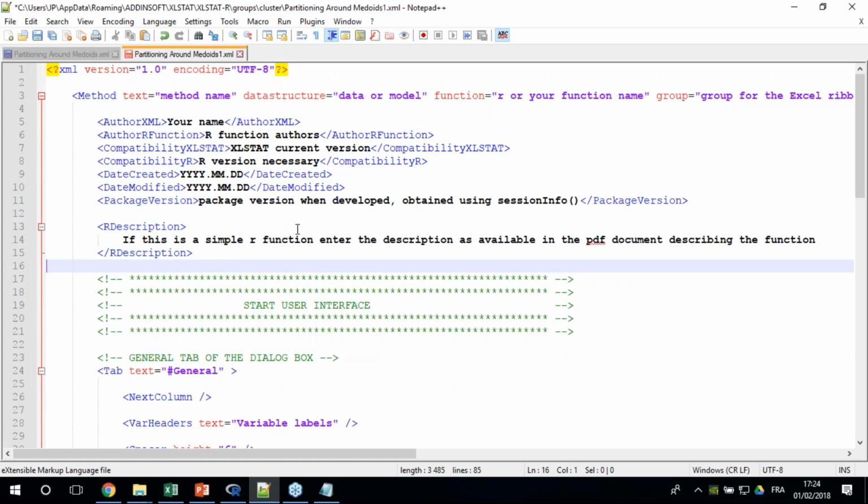So this is a typical XLSTAT-R function template. The XML code includes several parts which are called nodes. It's a bit similar to HTML. So the nodes are introduced with this sign here, and they are closed with the opposite sign.